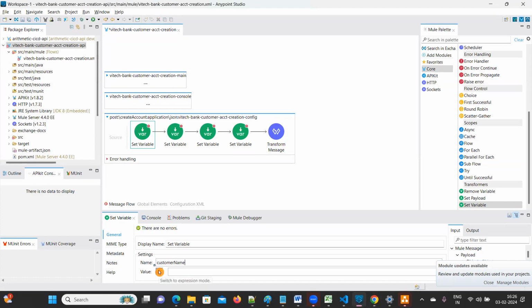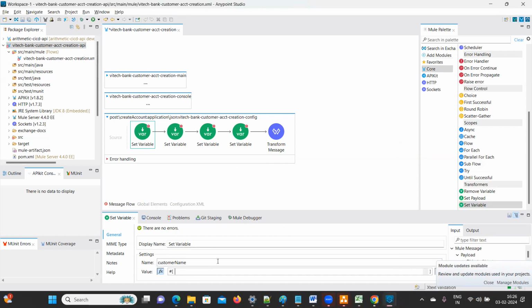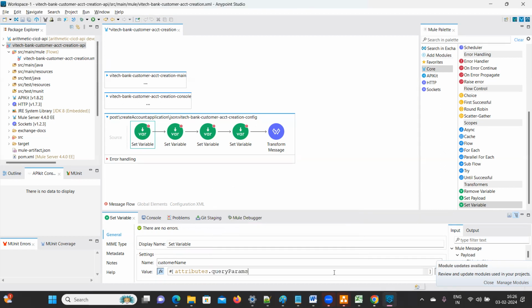Can someone tell me, or you can type in the chat box, how to read the values from query parameters? So what is the command we are going to use? Yes, Yash: attributes dot query forms dot. Correct. So just type attributes dot query forms dot, what is our variable name?